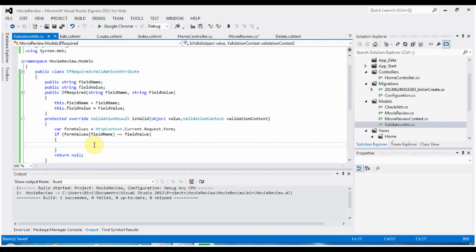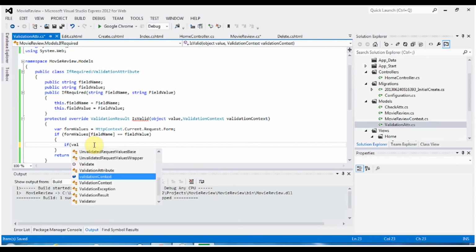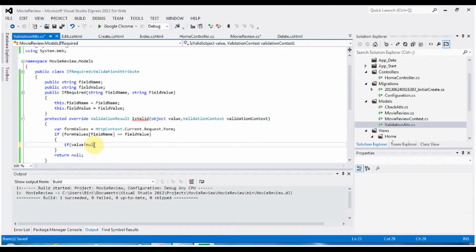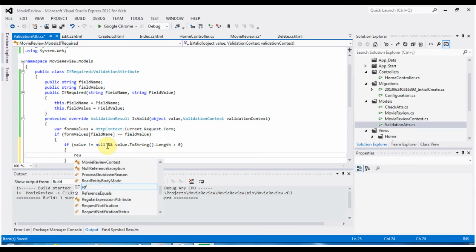So we're going to check one more condition. If value not equal to null, the value being the description, which comes from here, value not equal to null and value.ToString().Length greater than 0, then return null.